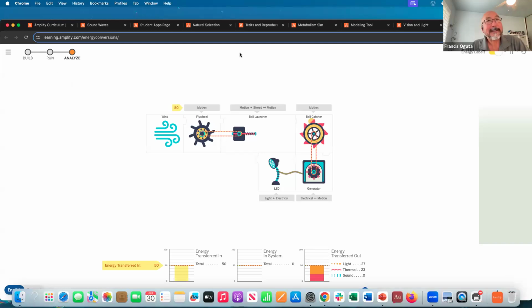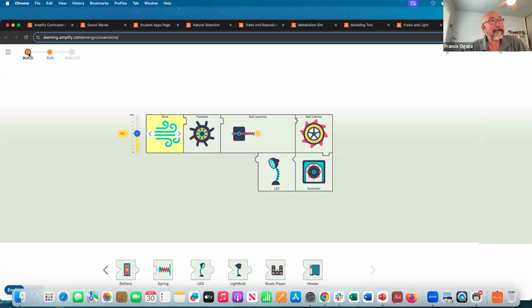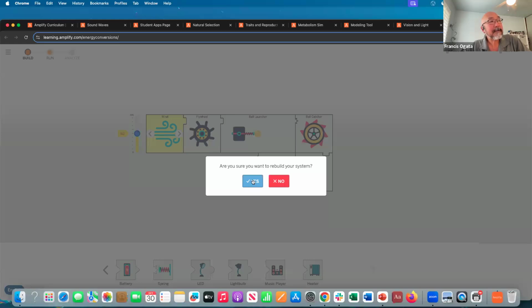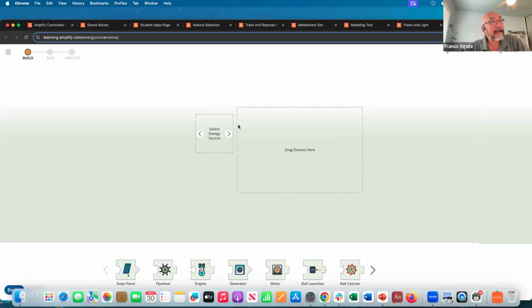A lot of times the kids like to go through and do the crank. The crank is one that they actually have to move through and do. So if I go back and rebuild this one here, and I say, yes, I want to rebuild this one, and I go to that crank. The crank, they actually have to move through, right? So when I'm going through this one, I actually have to crank it to make the energy move. So they like that one too.